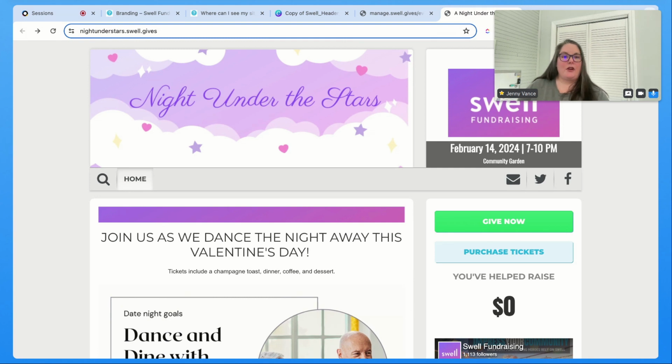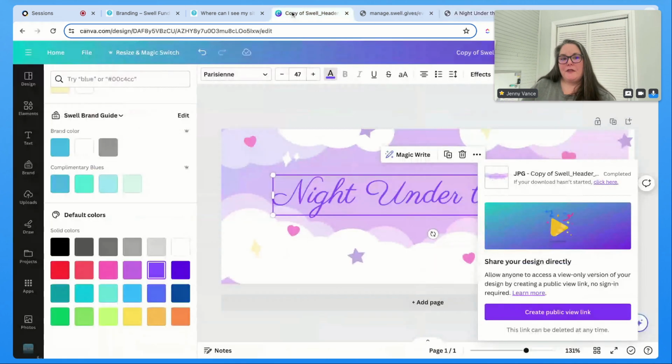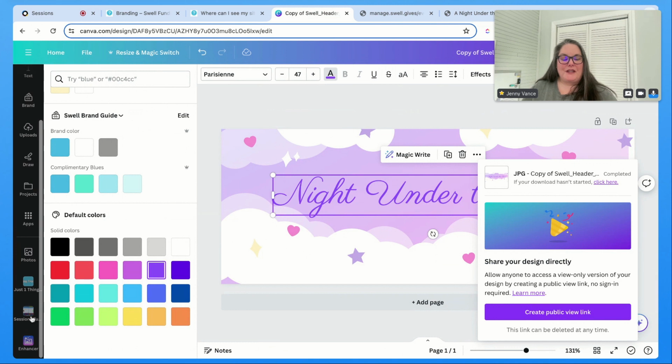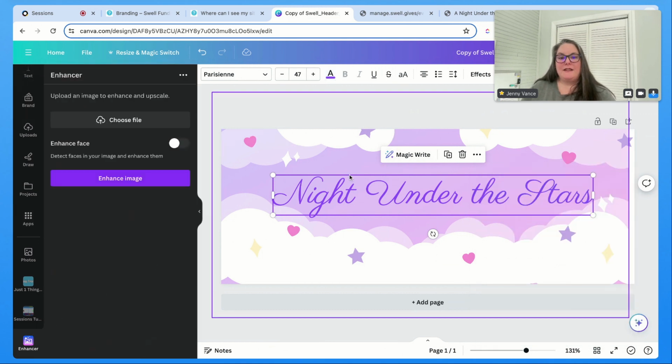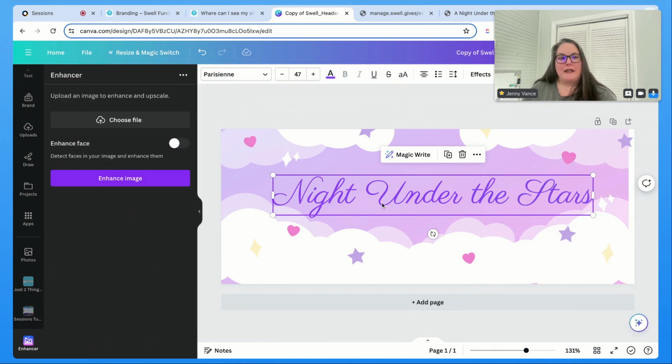Okay, so I know we are kind of running towards the end of our time, but there are a couple more things I want to show you just before we end our time together. One of them is that Canva has a lot of extra tools. One of them is this enhancer tool. So if you have an image that is a little blurrier than you'd like it to be, you can go down to enhancer. You can choose that from tools if you don't already have that in Canva.